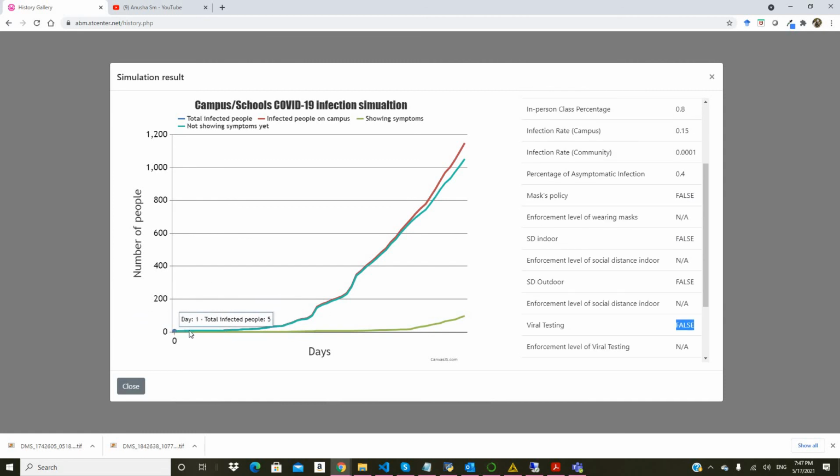Here you can see there is an increasing trend in the total number of infected people. When the simulation starts, the total number of infected people was 6, and at the end of simulation, it rose to nearly 1000. This clearly shows the difference between the enforcement of control policies in a campus area.